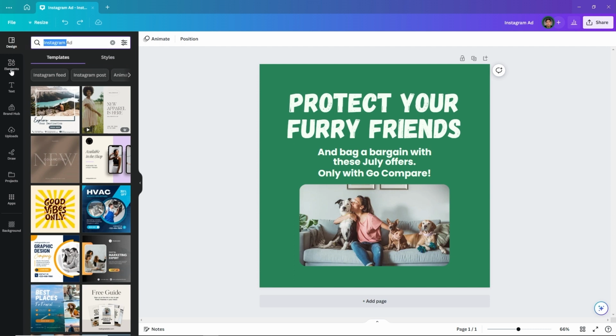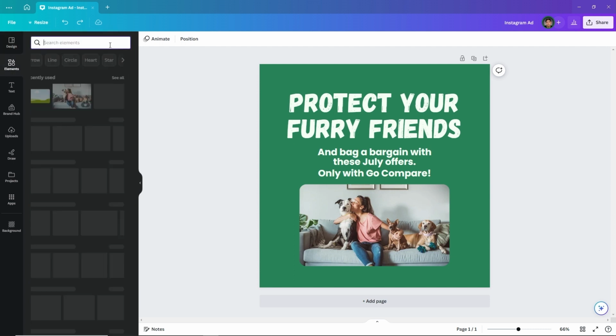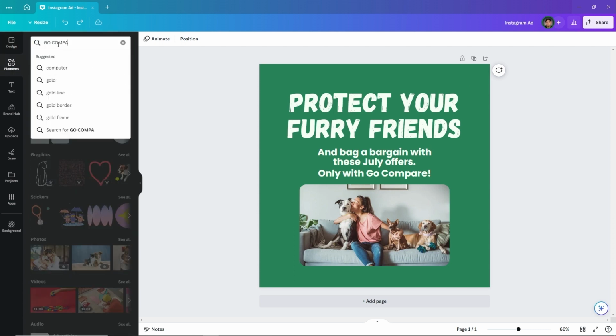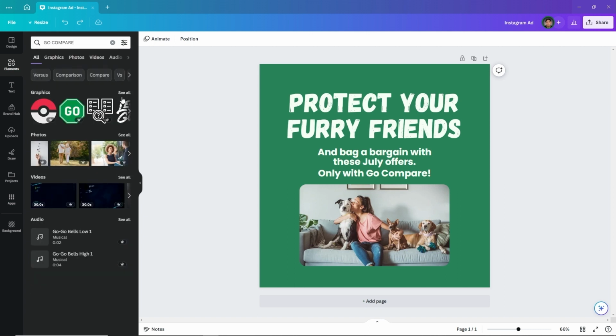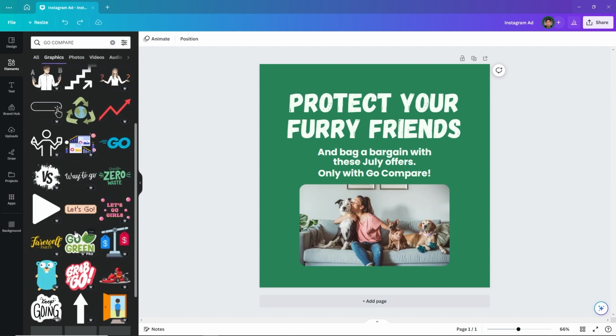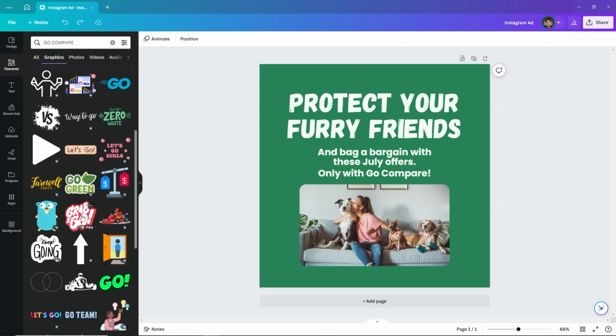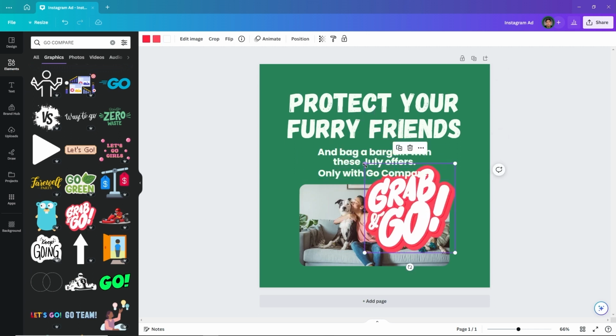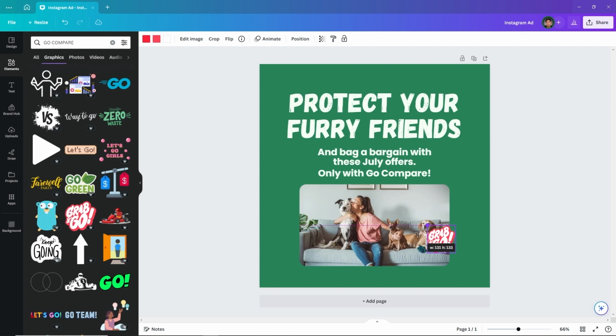Let's see if the Go Compare logo is in Canva. And I don't think it is. In fact, I'll just use this logo down here. We don't need to copy every single element. There we go. And then that's just in the bottom corner down here. All right. I think everything can be a little smaller.